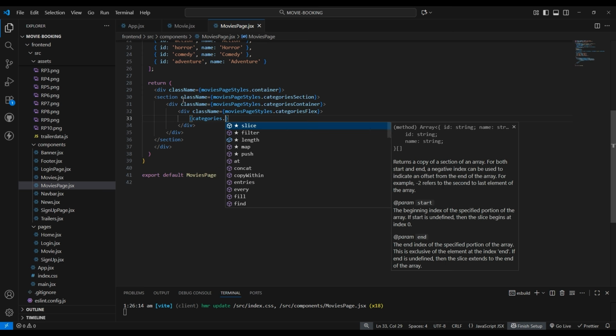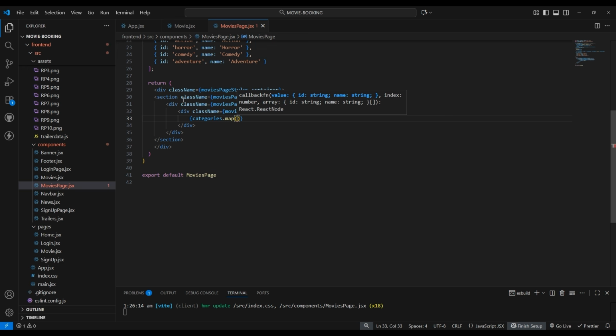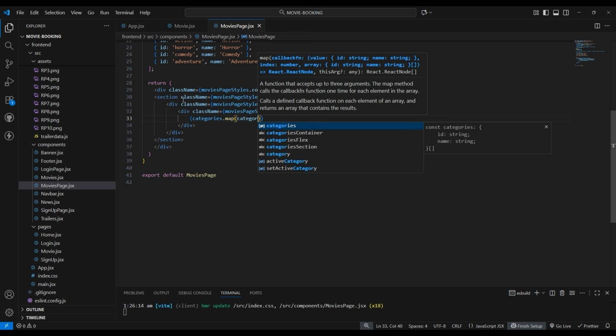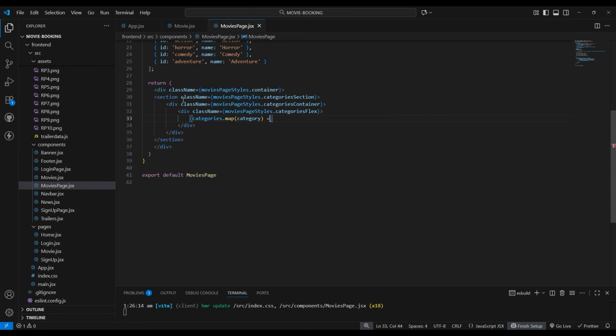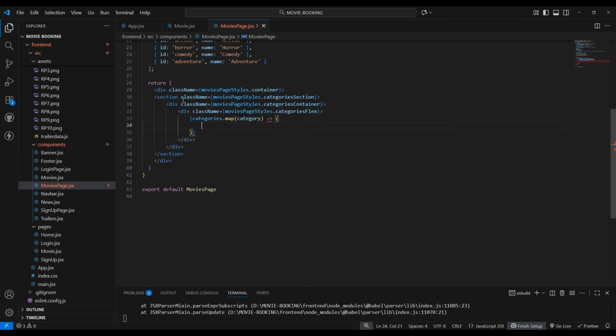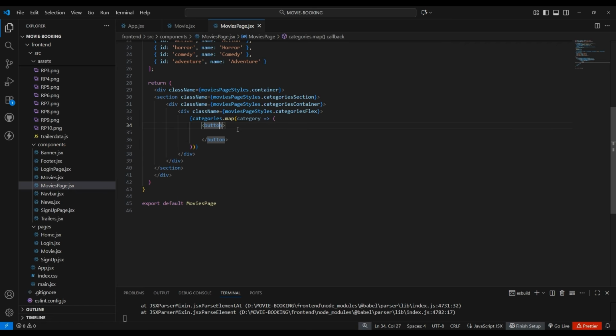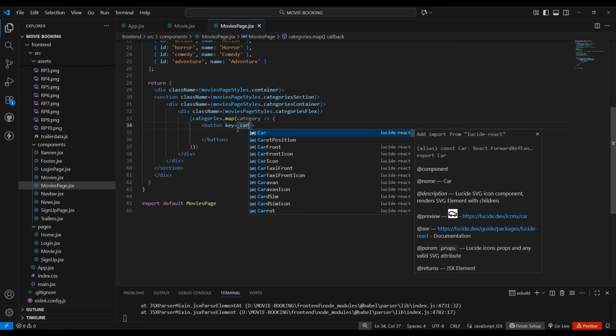Then pass here the categories.map function, and here we are going to map our category, and now we are going to create an arrow function here, and let me just cut this and let me paste it. Let me correct this here. Now increase a bracket here. No, it's working fine. Create a button tag here, and inside this button tag key here it will be category.id.